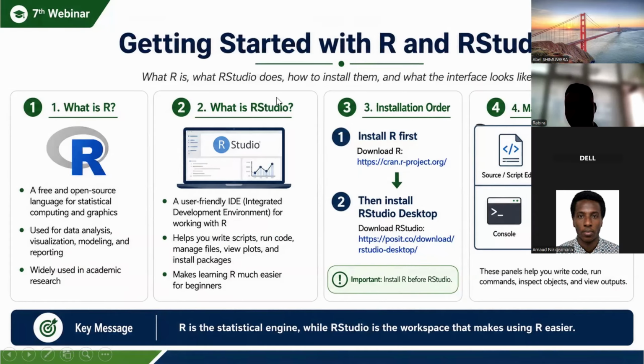Getting started with R and R Studio. What is R? What R Studio does? How to install them and what the interface looks like. Now, from the left side of my slide, we can see that R is a free and open language for statistical computing and graphics. It is used for data analysis, visualization, modeling, and reporting. And this R programming language is widely used in academic research.